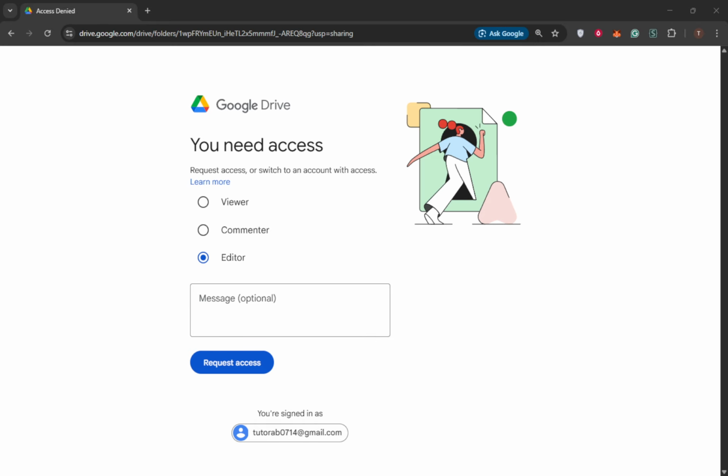Request access from the file's owner. Open the link, click the Request Access button, and, if it helps, add a short note explaining who you are and why you need the file. Then click Send. The owner will receive an email and can approve your request. Keep in mind, they might take a little time to respond, so watch for a confirmation email or try the link again later.